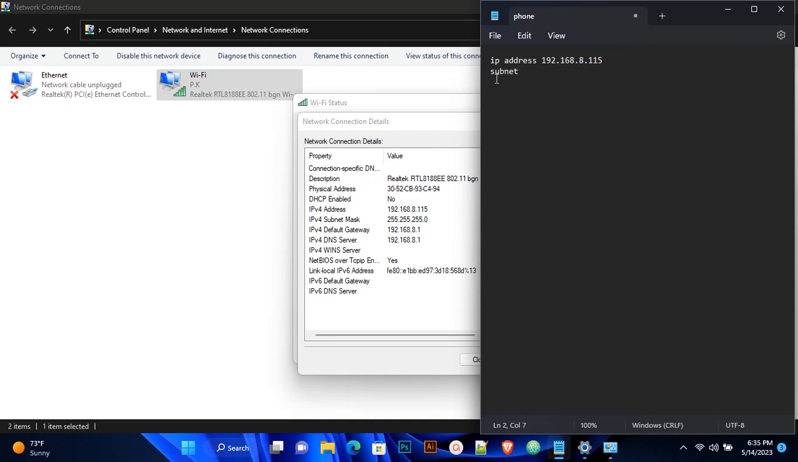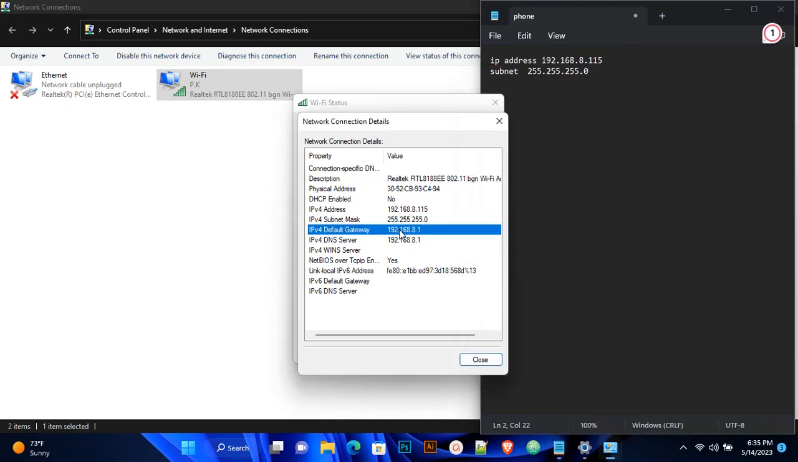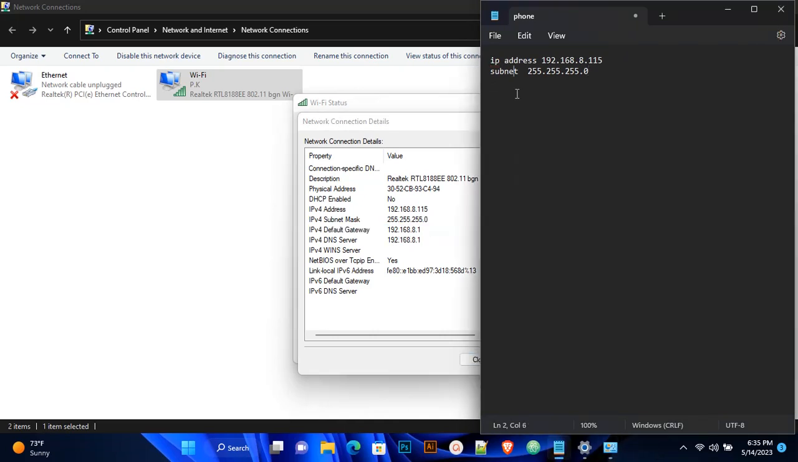And my subnet currently is 255.255.255.0. Something else that we need to take into consideration is what you call the gateway. So I just have to type here the gateway, because these are very important details, and we'll use them to change our IP address.